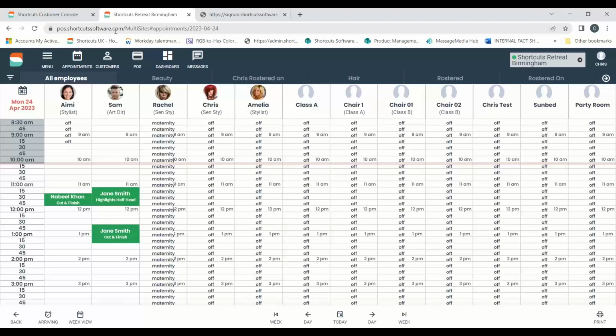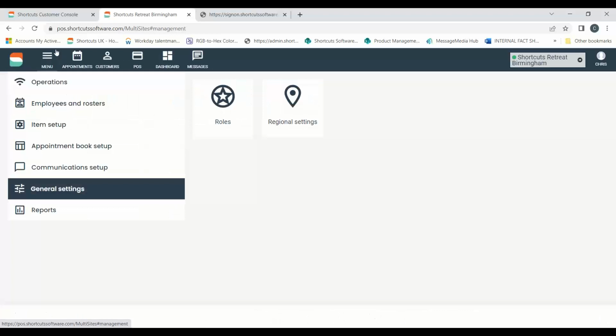We said at the beginning it was configurable via a security level. So you might be thinking, do you know what, Chris, I've got all of my staff set up with the cloud, but I only want my site managers to be able to access marketing through the cloud. I don't want all of my employees to be able to do it. So it is accessible and configurable via a security level. All we do once we're in our cloud is click the menu option in the top left-hand corner. Then we go down to general settings on the left-hand side, and then choose the option that says roles.